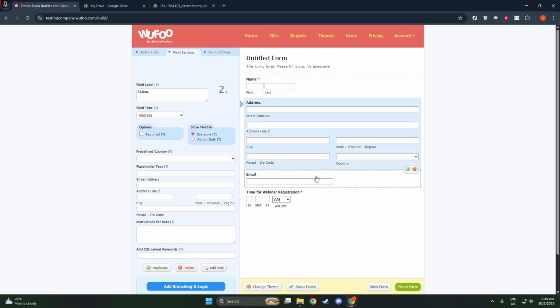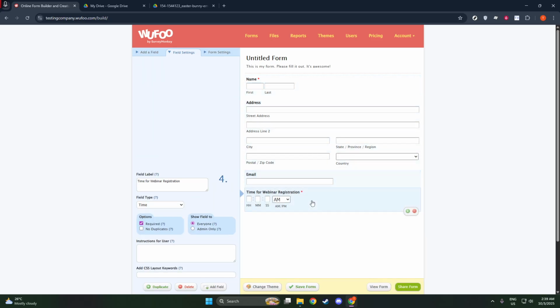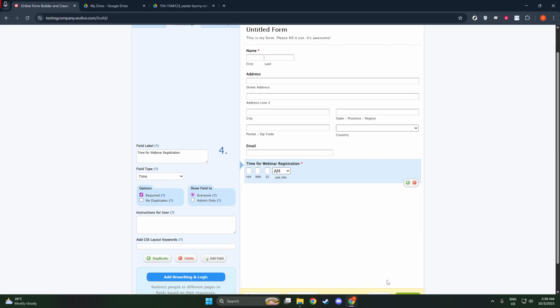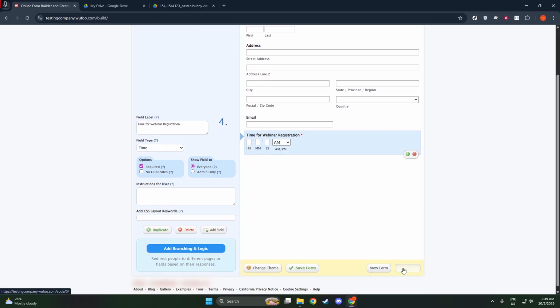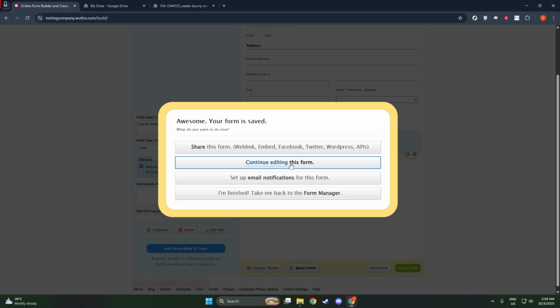Go ahead and submit a test entry by filling out the form as one of your attendees would. Pay close attention to each field, ensuring that it behaves correctly, captures the information accurately, and submits as expected. This step is key to avoiding any hiccups once the form is live. If you find any issues, you can go back and make necessary adjustments.